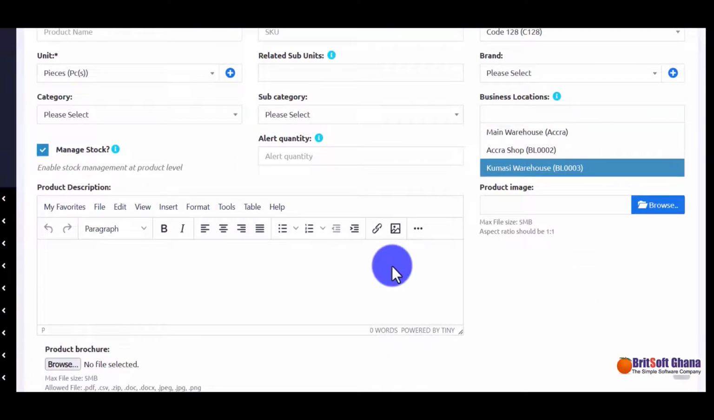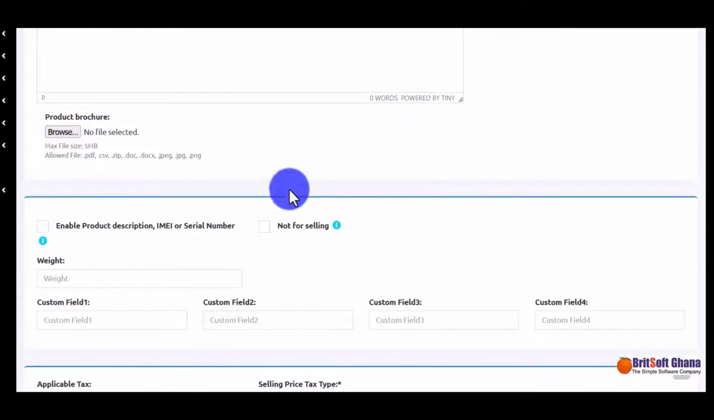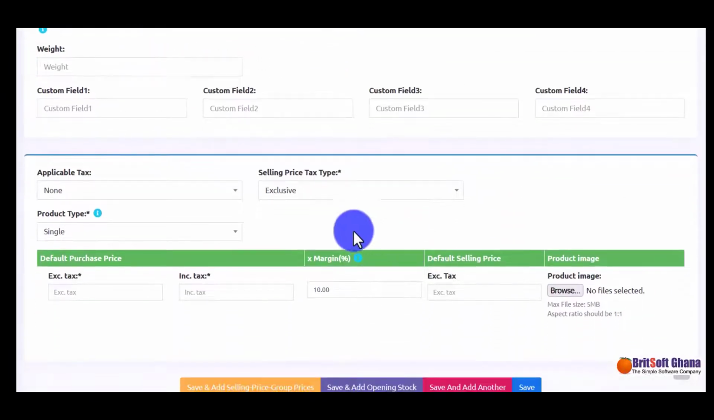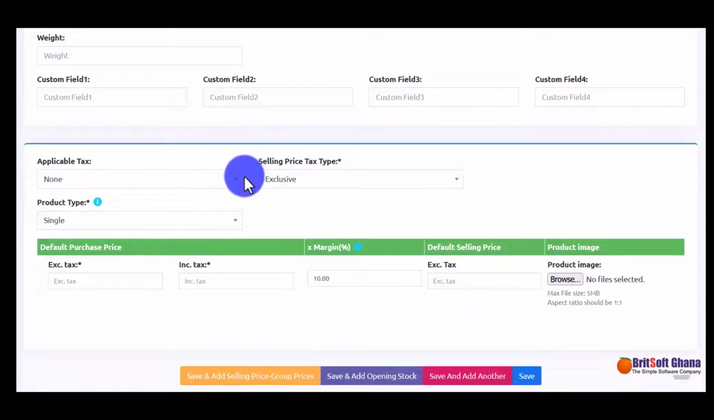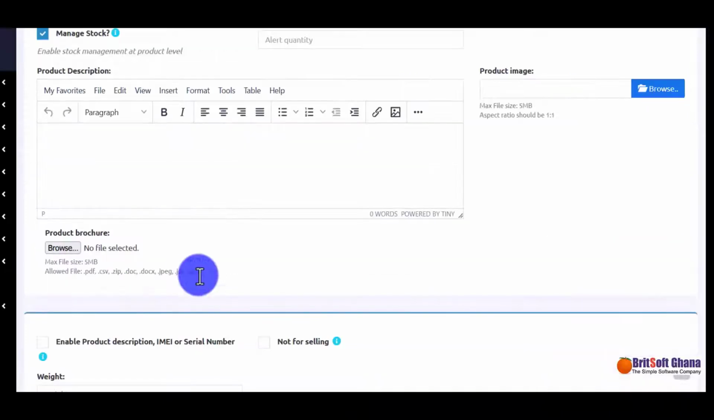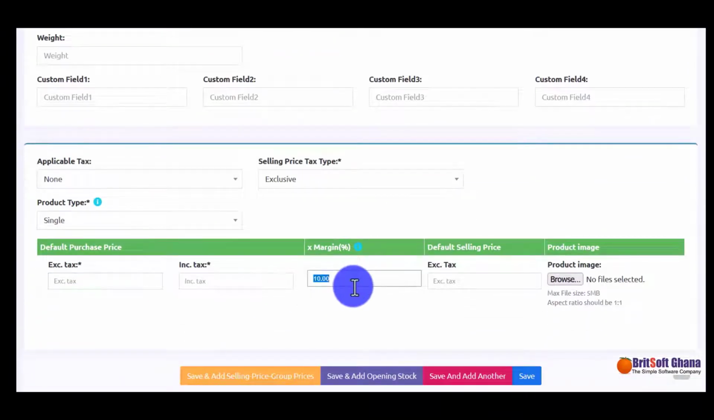You can come down and then add your product description. You upload your product image. If you have any brochure, you can do that. And then when you come down, here you select if you have any inclusive or exclusive tax. And then you can enter your purchase price, and then your profit margin, and then your selling price. After that, you can either save it and then add a price group, or you save and add opening stock. An opening stock is the initial stock of the product that you are starting the software with.